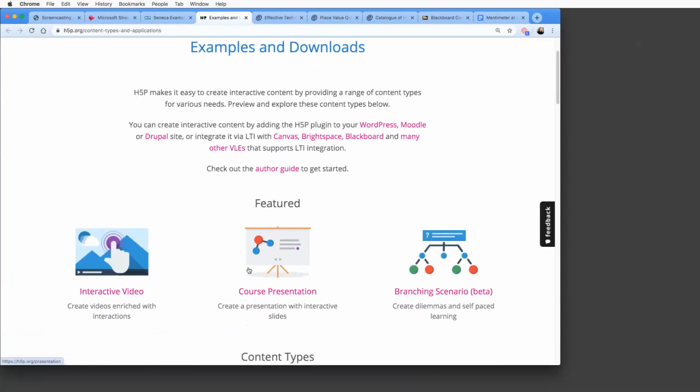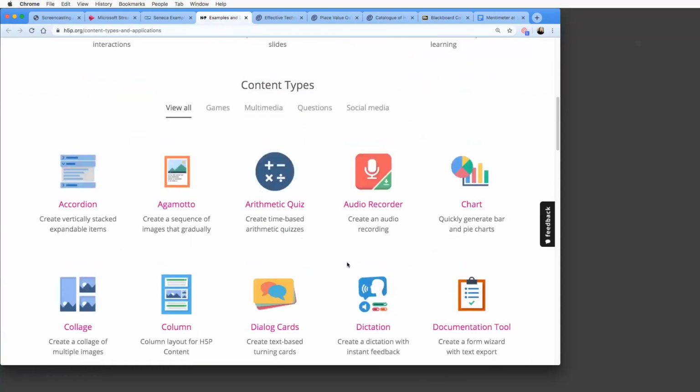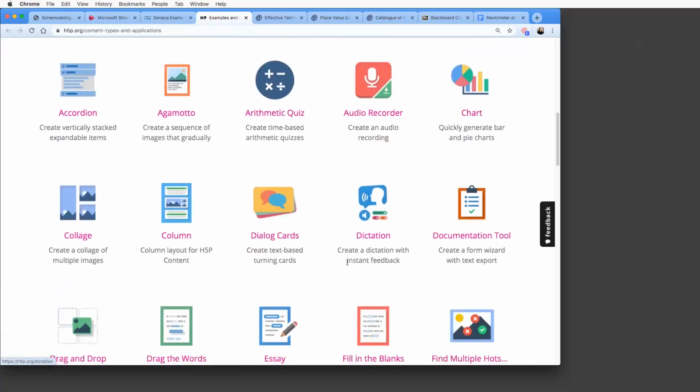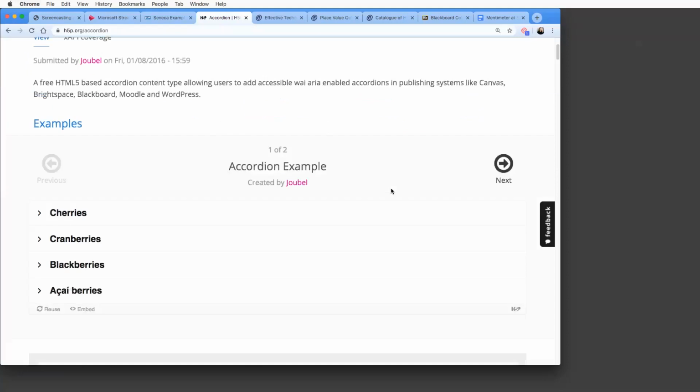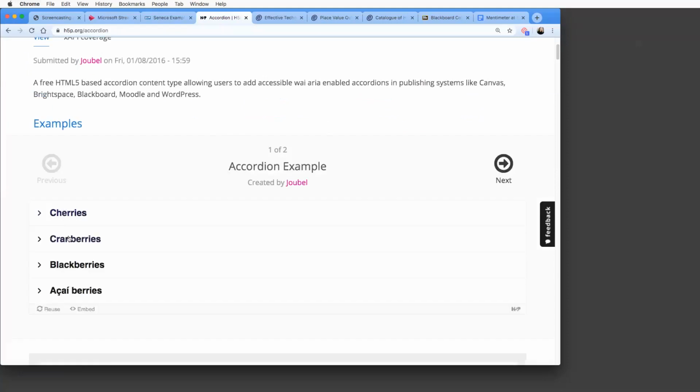So there's that course presentation that I just showed you. And as I scroll down, you can see all the different content types available to you. So you can use all of these different interactive things to either do formative assessments, or you can just use it to mock up text. So if you just wanted to break up some text and make things easier for students to read, you could use something like the accordion. And the accordion, you just put a bit of content into these boxes that open and collapse.